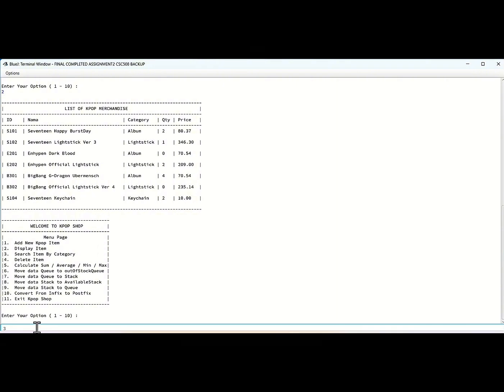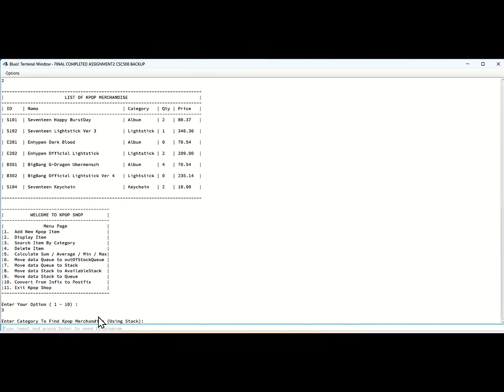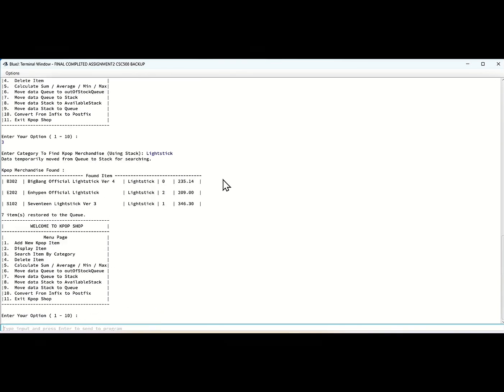I enter option 3 to search items by category. Okay, enter category to find K-pop merchandise using tag. For example, I want to search light stick. Alright, so all the data for the light stick category will be displayed here.